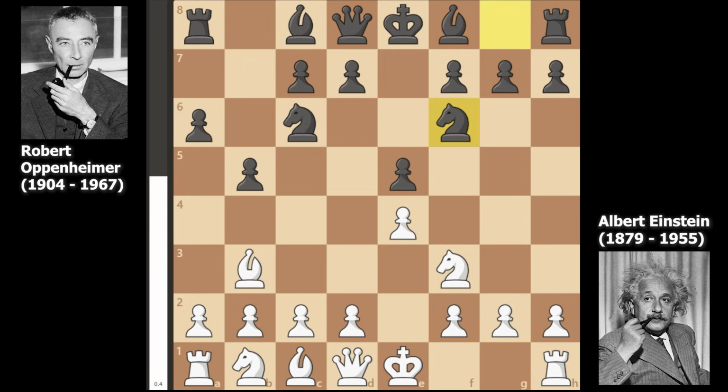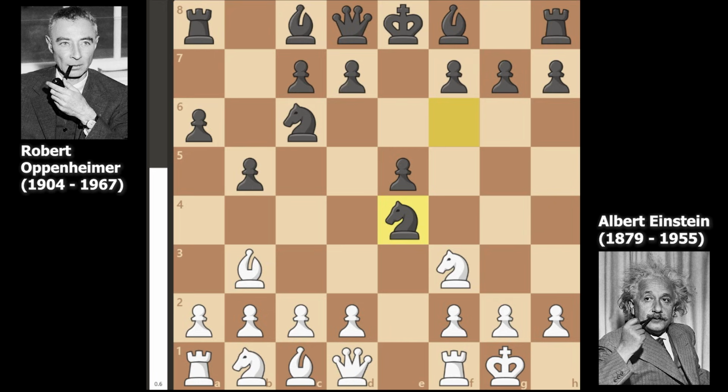Einstein castles kingside, bringing his king to safety and connecting his rooks. Castling is a typical move to complete development and prepare for the middle game. Einstein's position is now solid, and he has the ability to bring his rooks into the game quickly. Oppenheimer strikes boldly with knight takes e4, capturing Einstein's central pawn. This is an aggressive move that challenges Einstein's setup and grabs material. Oppenheimer is willing to take risks to seize the initiative.